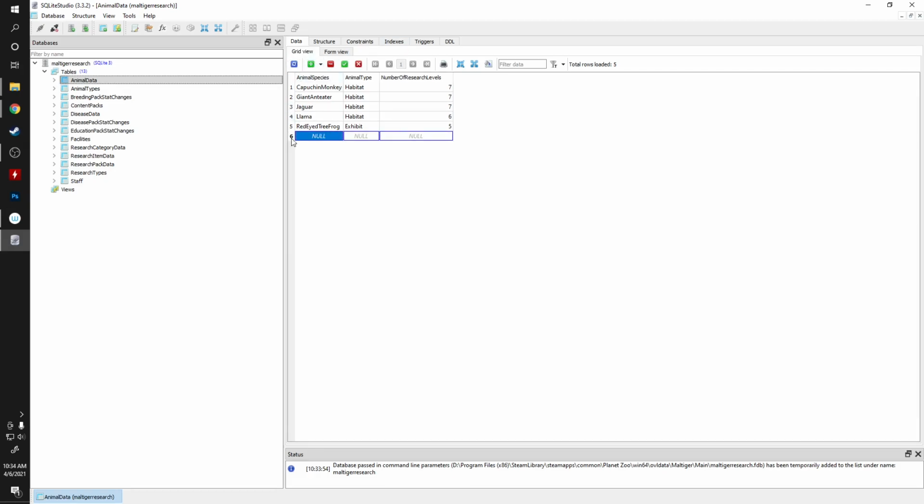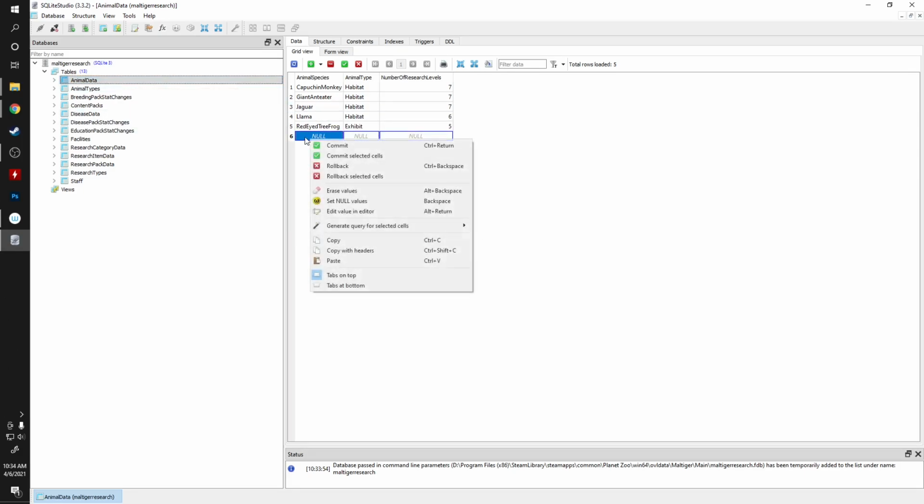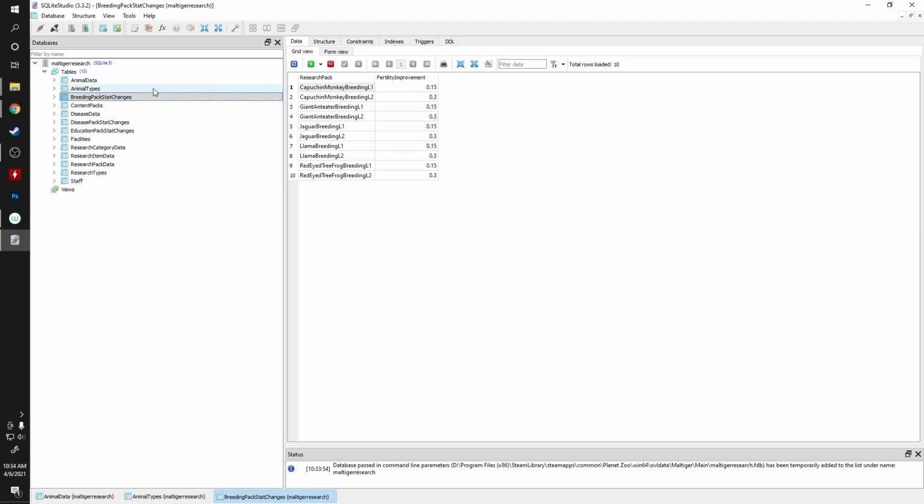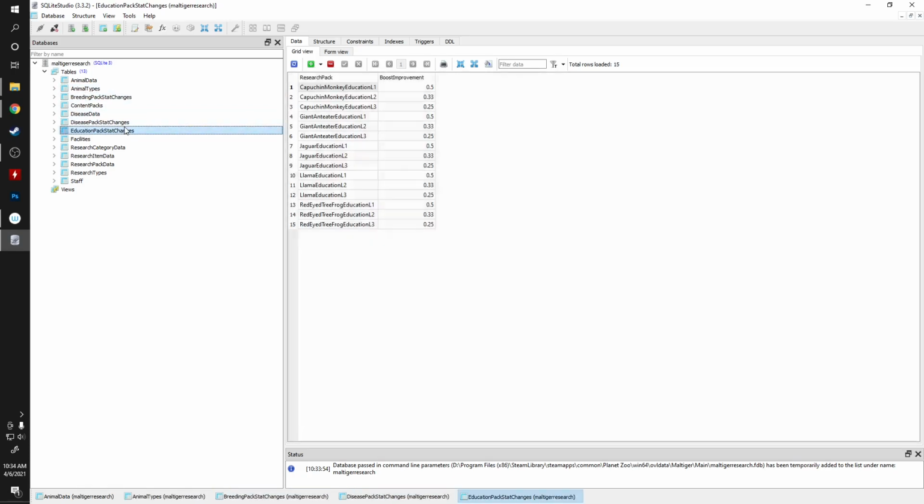We're going to come in here and add a new line. So you start in this one with animal data. Jaguar, copy it, paste, change the name to mtiger. Jaguar has 7 research levels, so we're going to keep that. You could technically add more if you wanted to, though I don't know why you would. Now, we have a bunch of stuff in breeding pack and education pack. We're not going to deal with any of this right now.